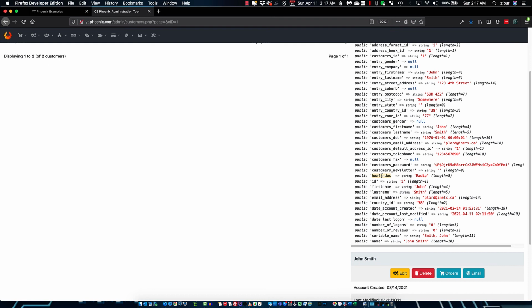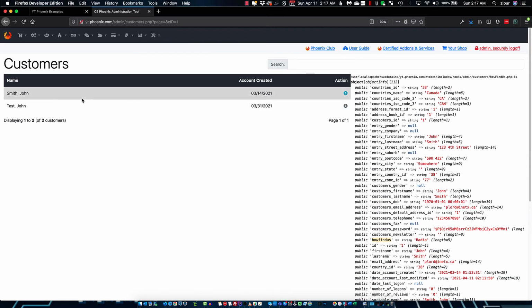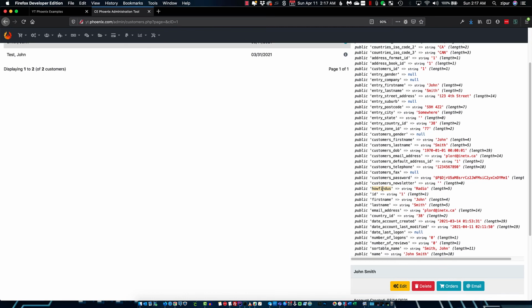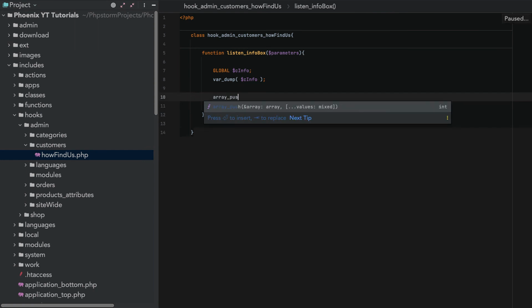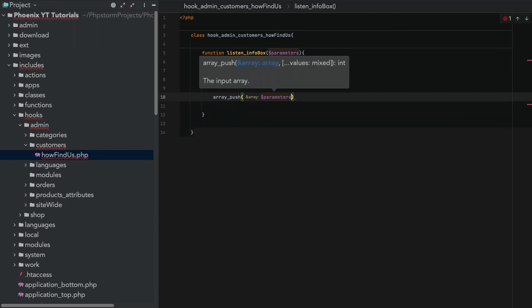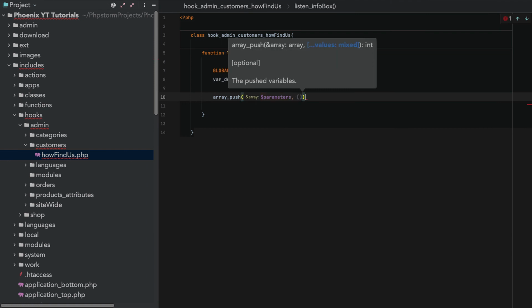Now if you look in here, you can see how find us. So by us adding that database field to the table, and we edited already John Smith and made it so that how find us was equal to radio, so we can see that value. So we know that we have this right here available to us. So what we're going to do is array push parameters, and we will add to it an array.